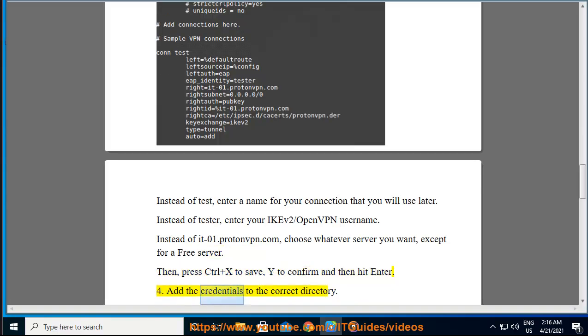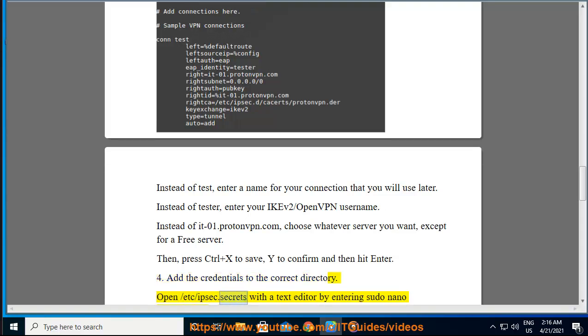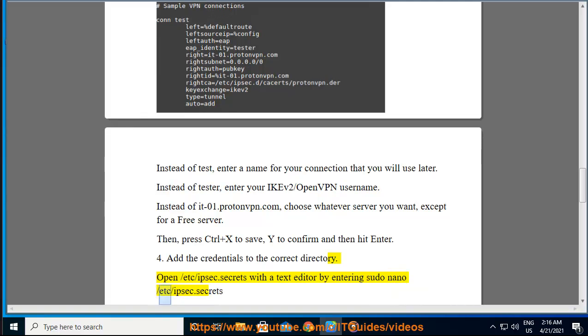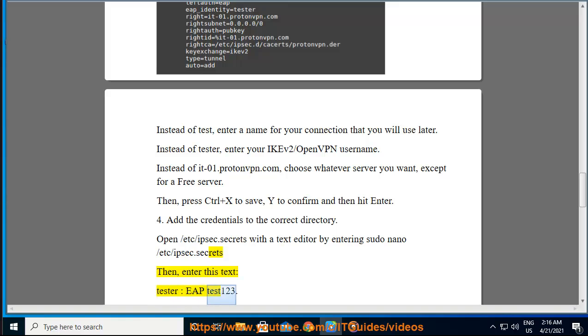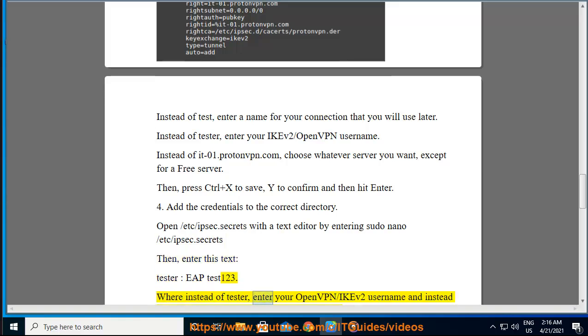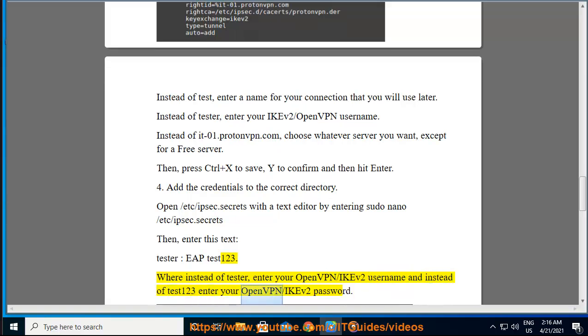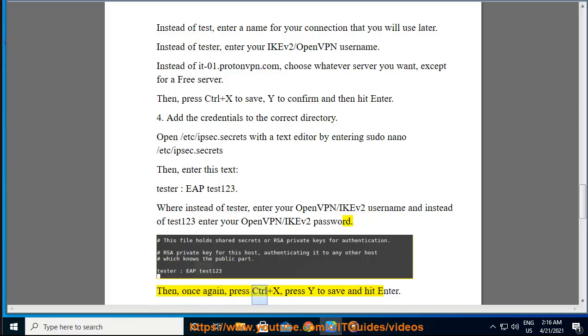4. Add the credentials to the correct directory. Open /etc/ipsec.secrets with the text editor by entering sudo nano /etc/ipsec.secrets. Then, enter this text: tester : EAP "test123". Where instead of tester, enter your OpenVPN/IKEv2 username and instead of test123 enter your OpenVPN/IKEv2 password. Then, once again, press Ctrl+X, press Y to save and hit enter.